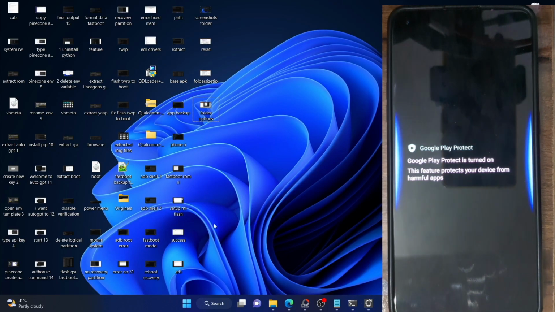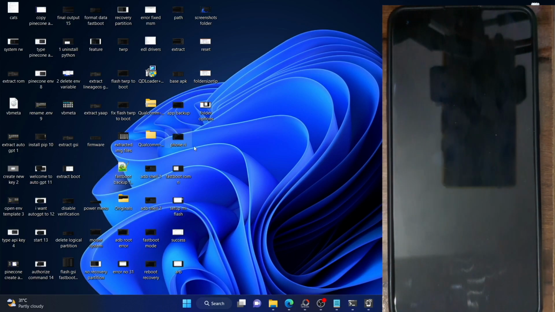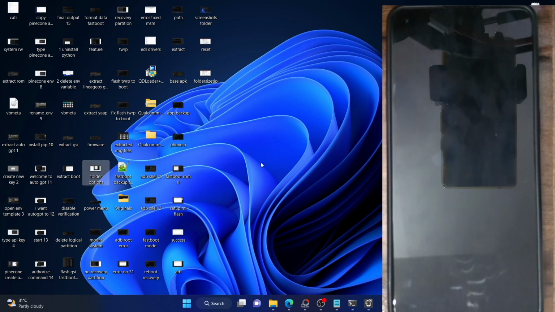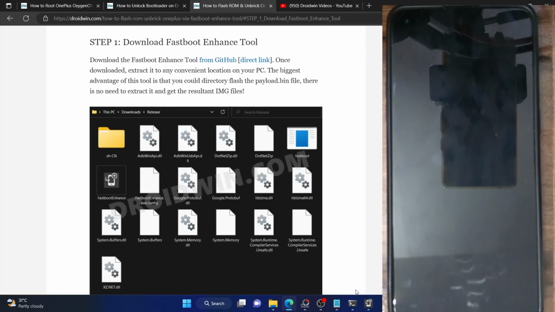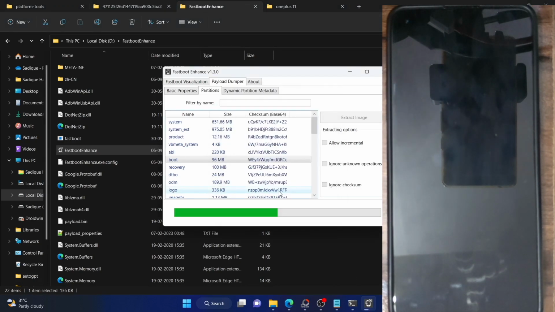So I cannot see any. So let me remove all the other boot files from the previous task. So let's now extract the Boot.img file. So just select the location and click on OK, and it will now extract the Boot.img file from the firmware, and the process will take around 10 to 15 seconds at the very max.